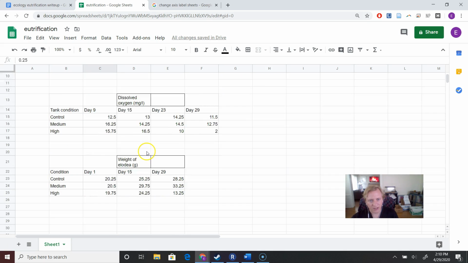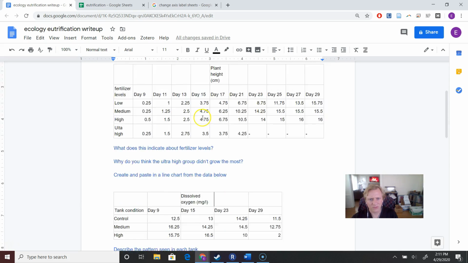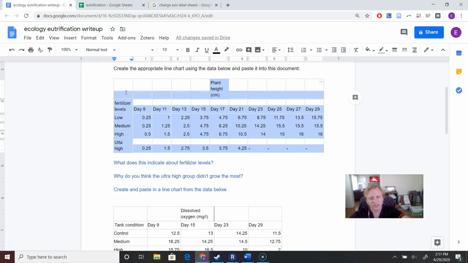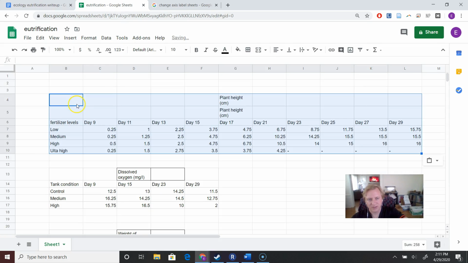So I went ahead and just pasted the data over into a Google Sheets. You can do the same thing by just selecting the data here, pressing and holding Shift and then using the arrow keys to select all that data. Just press Control C and you can just paste it right in.